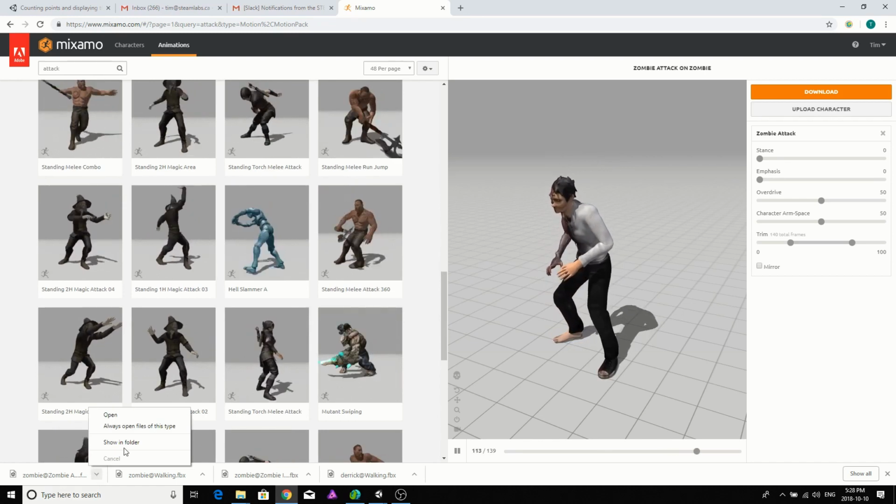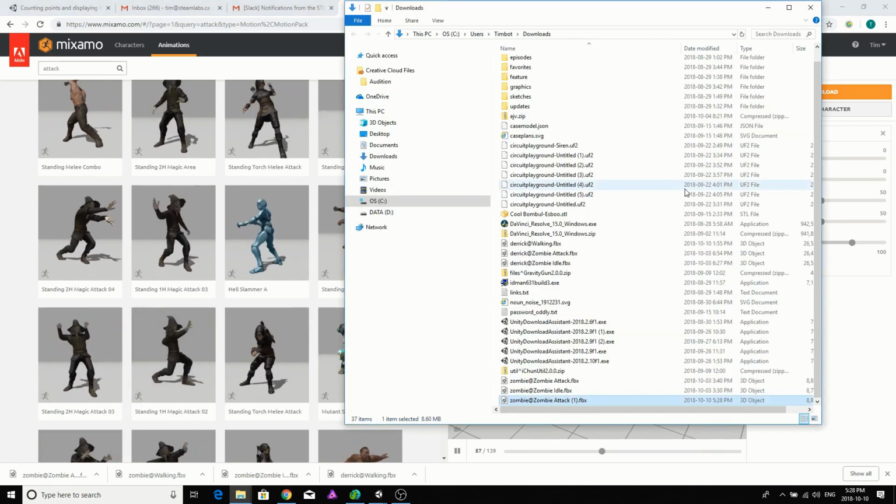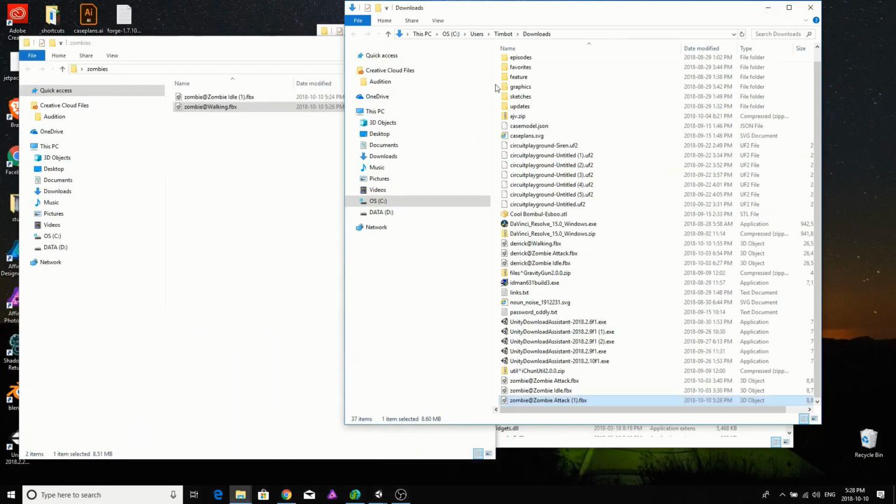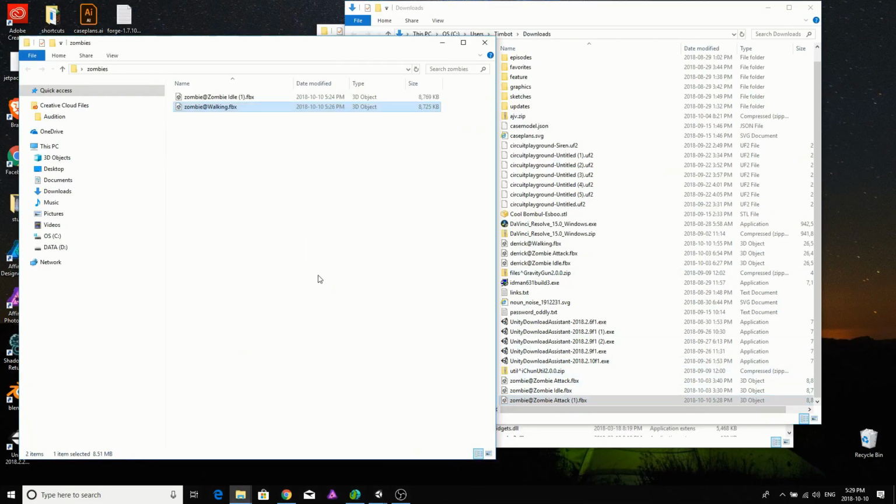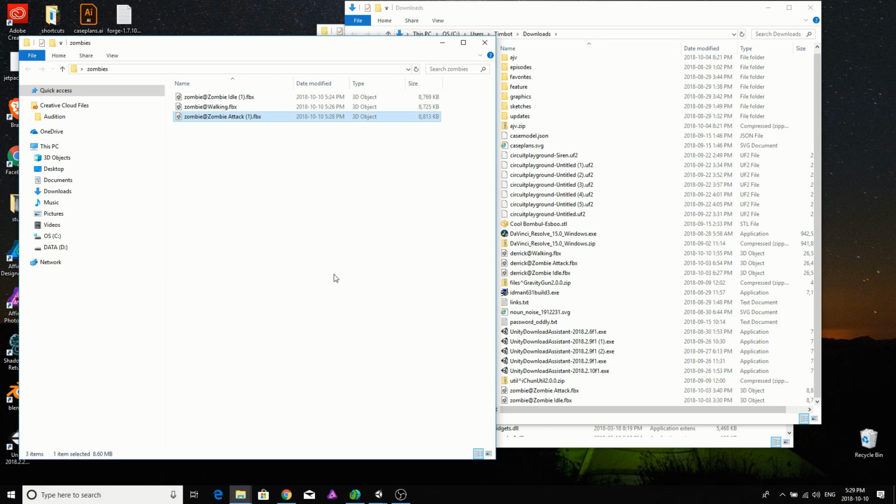Okay, looks like that one's downloaded. So I'm going to grab that one as well. And I'm just going to fix up these names real quick. Just get rid of these little numbers on here. All right, there we go. Okay, so I got three FBX files here. The FBX file includes the textures, the materials, the keyframes, everything is all baked in.